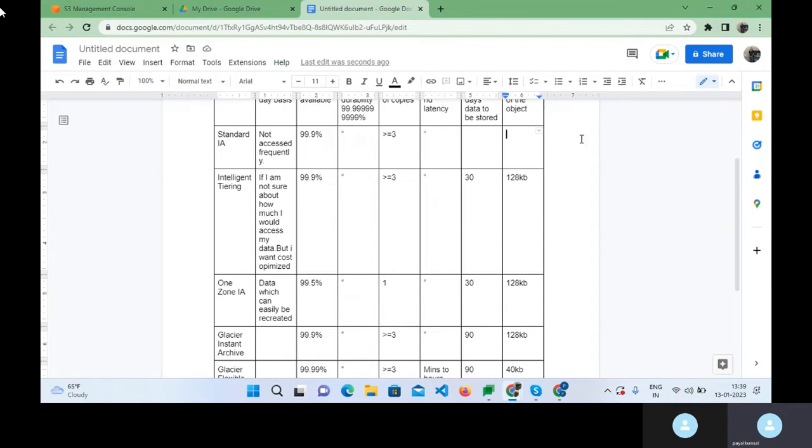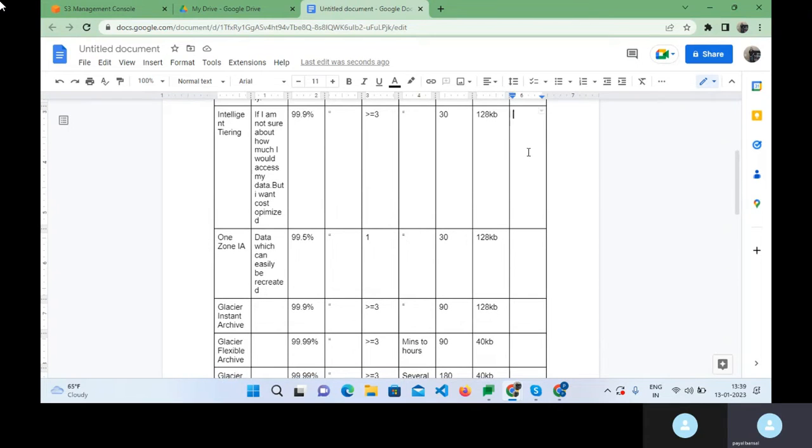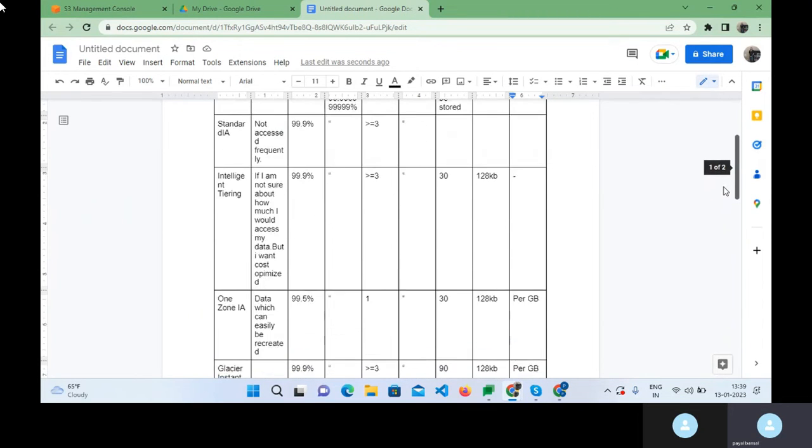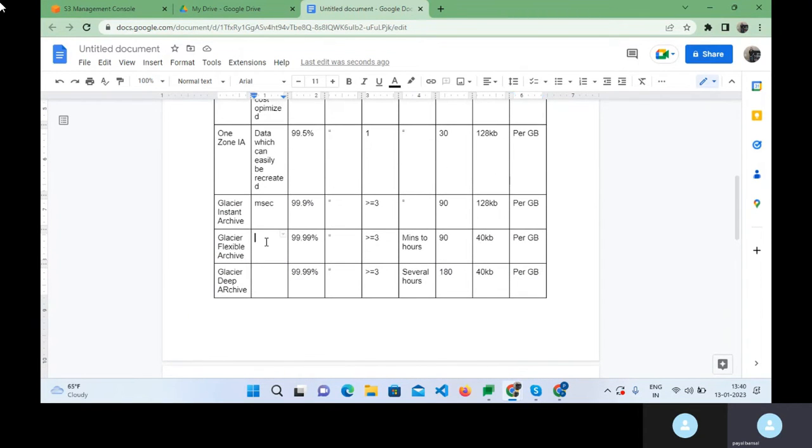You also pay for the retrieval cost. So for intelligent tiering, you have to pay for it. But for other layers, you have to pay per GB. It may cost you even more than your standard access. Flexible archive will give you minutes to hours of latency. Deep archive is meant for data which you would be accessing once in 180 days, and the retrieval time is several hours, like you can expect it may take one day to retrieve your data.